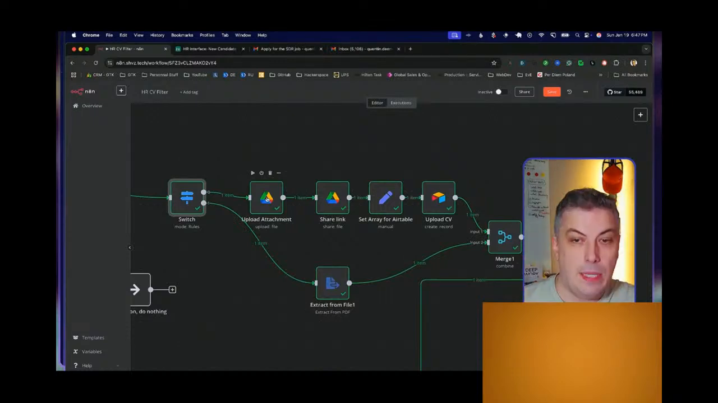Also, something interesting to note: Airtable via the API doesn't allow you to upload a document if it's not a URL. So you can't upload a binary file using the API, which is a limitation, and that's the reason why I have this branch at the top.